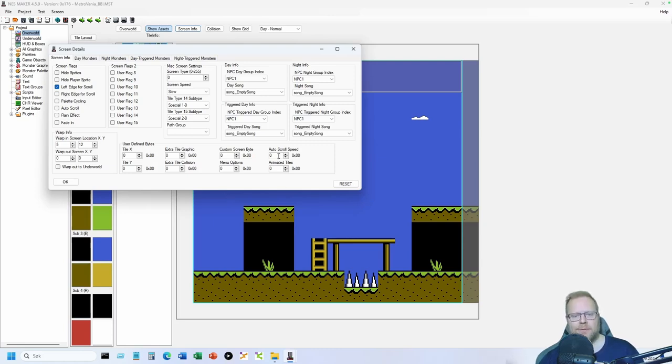And I also added this thing over here, auto scroll speed. So if we use auto scroll here, we can adjust the speed in this box. Number 0 is the slowest, so we can have 0, 1, 2, 3. 3 is the fastest auto scroll speed. That's not something that I did. I just added it here to the UI. The code itself was NESmaker.